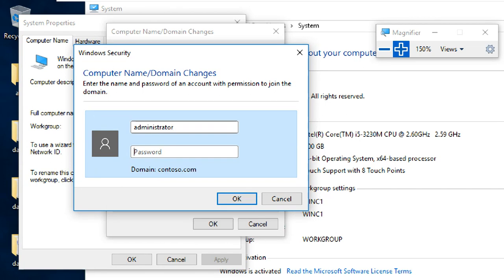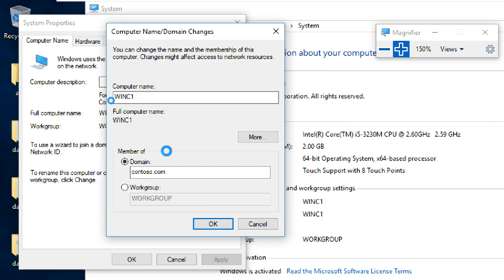So I give an administrator. Can you see the domain name is showing, which means you have to give the administrator password. Normally you can give any domain username, no problem, because the policies are like that. But generally it is better to give the administrator account. We have only one administrator account currently. I'm giving that one, Administrator, admin@123. Okay.